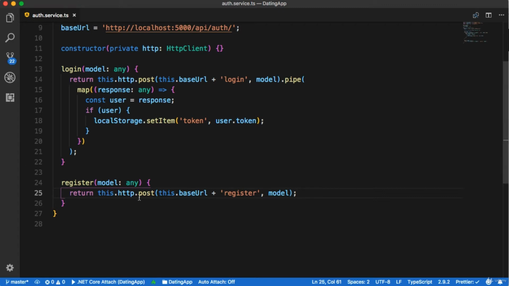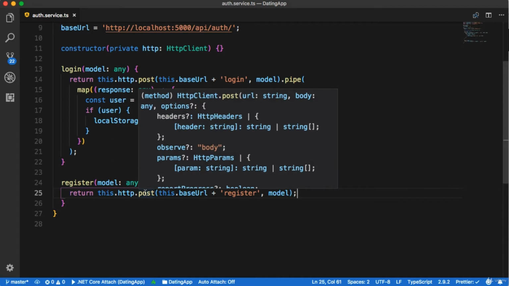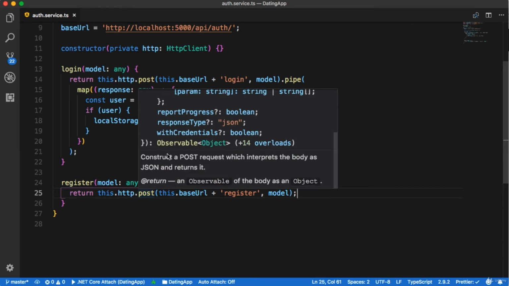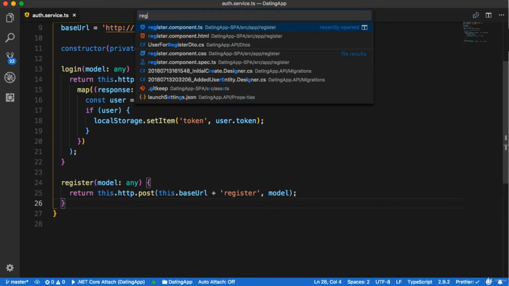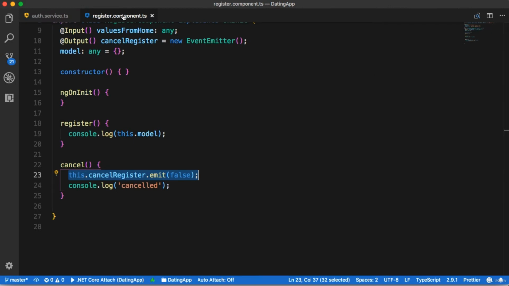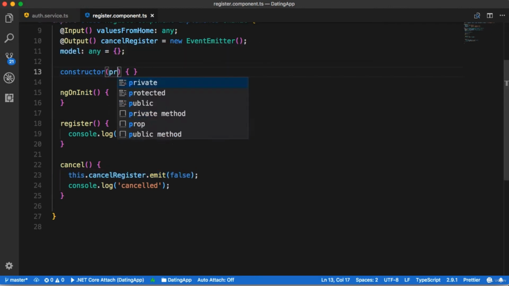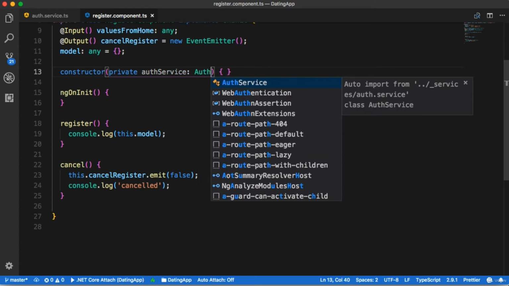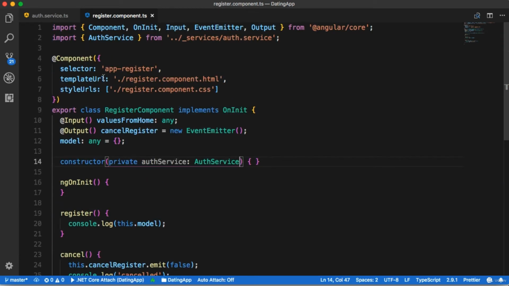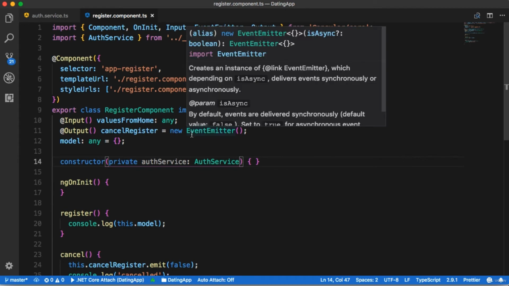Now we're still going to return an observable from this method. And if I hover over the post method and scroll down, we can see that it's going to return an observable. So in order to use this method, we're still going to need to subscribe to it inside our component. So let's head over to our register component to do this. And we need to bring in our auth service so we can make use of that method that we've just created. So we'll say private authService: AuthService to bring this in. And let's just make sure it's imported at the top, and it is.